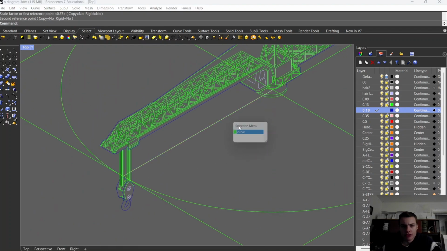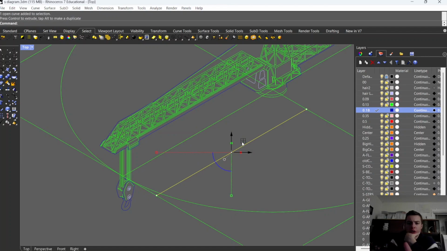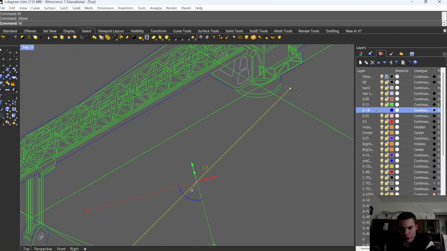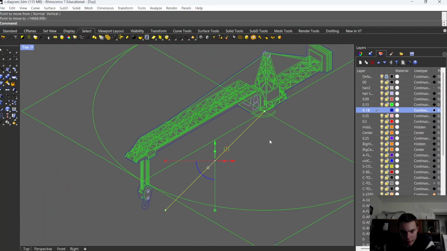What I'm going to do is take this line, and I want it to be 45. I want the crane to come like this, looking like it's going like that. So I'm going to rotate this 15 degrees. Yes, like that, okay. Then I'm going to move it so it lines up there.